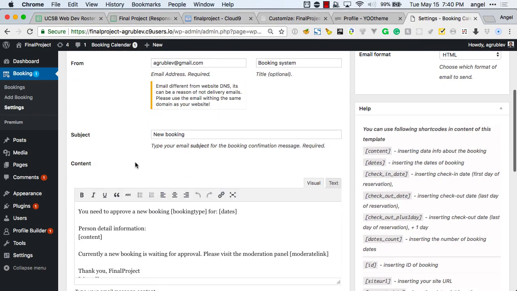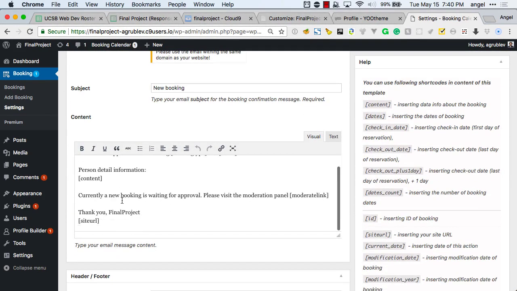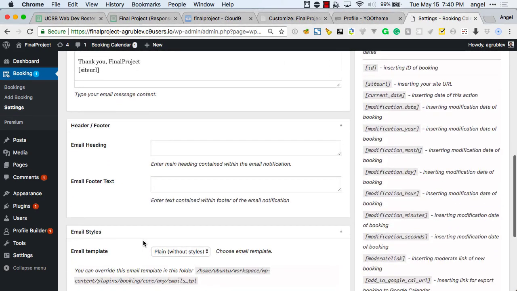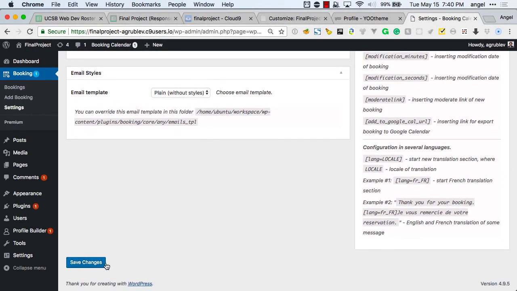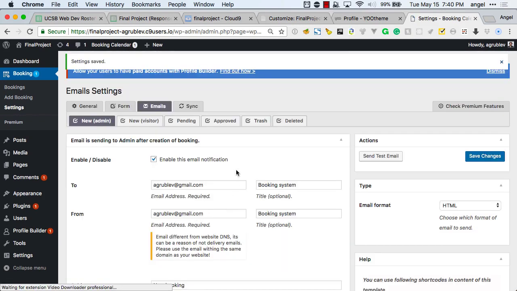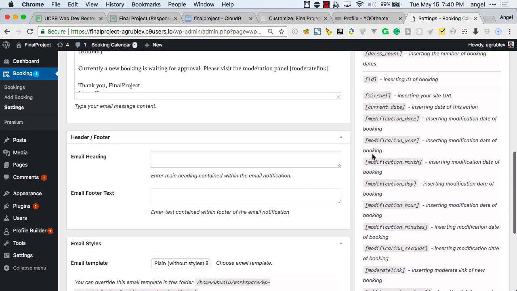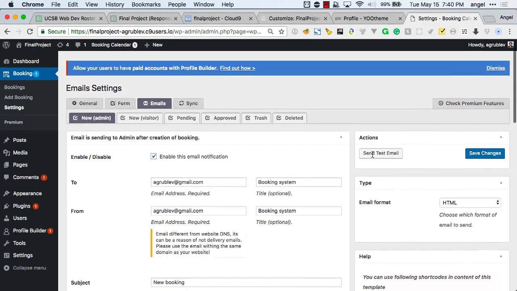Great. There it is, new booking, and then here you could put in the content and change it to how you want it to look. That's really cool. So full customization there. Let's try to add it to our actual system. Wow, a lot of options there.